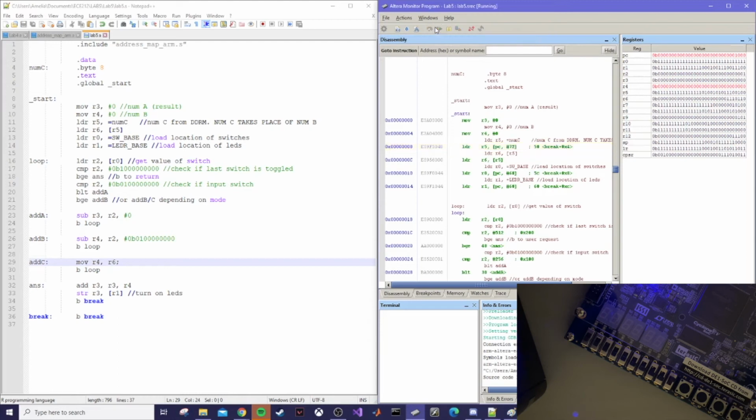Alright, so step through it. Oh no, I accidentally played it. Let's not do that. So I'm going to initialize those values to 0. This isn't doing anything for the sake of it. Now I'm loading the addresses of the LED and switches into R0 and R1. They're already there, so I don't need to do anything.